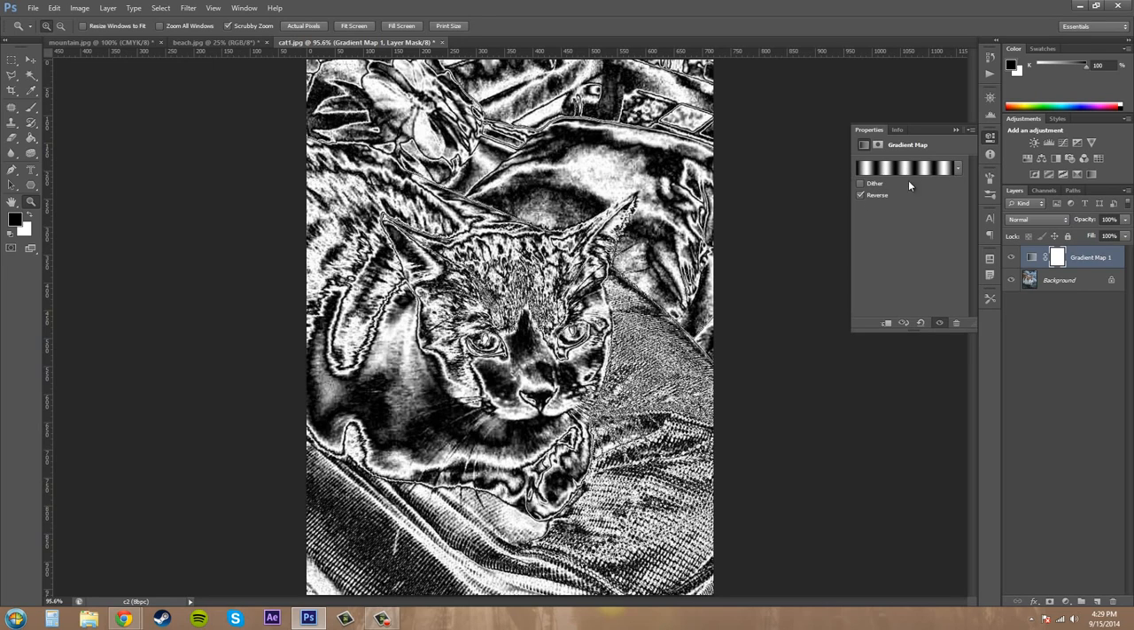It's like a reversible. So that's it for the gradient map, and hopefully you guys can use some of these special effects to make your image look pretty cool.